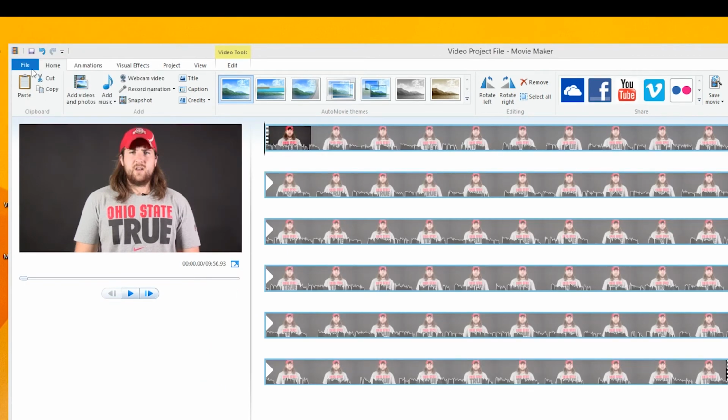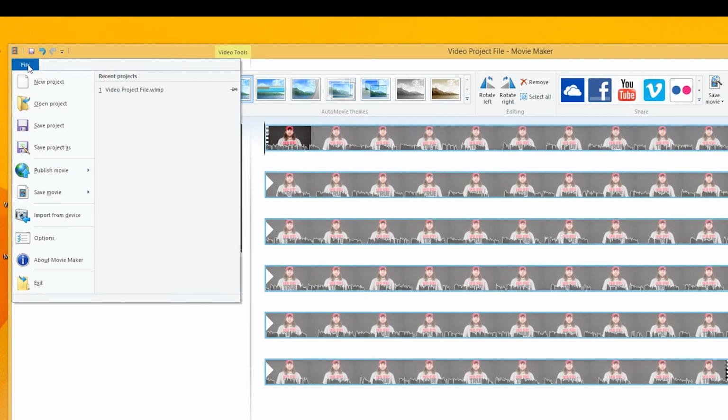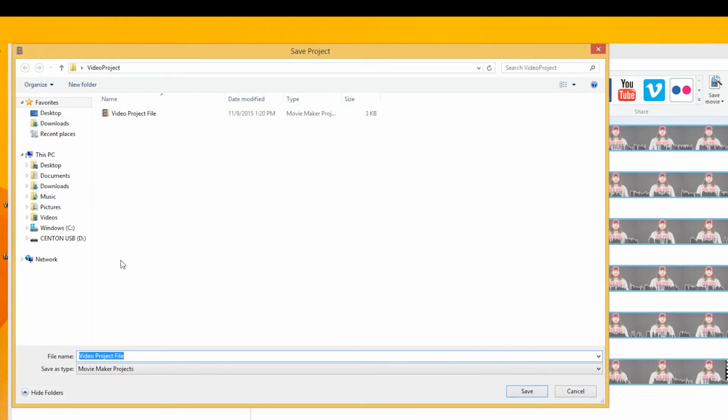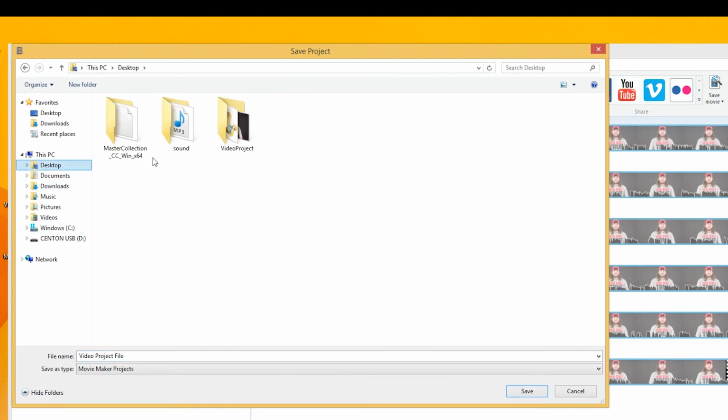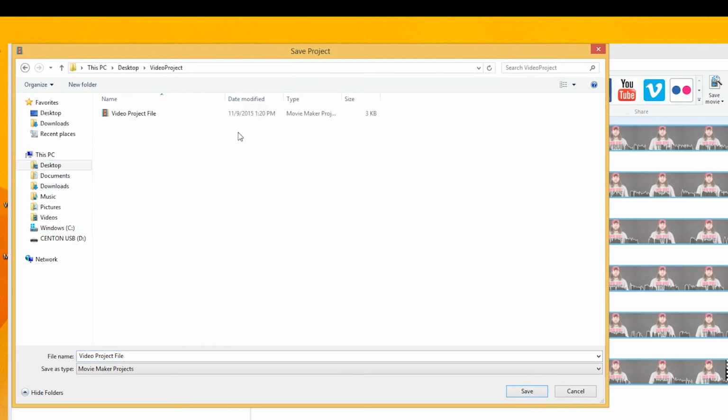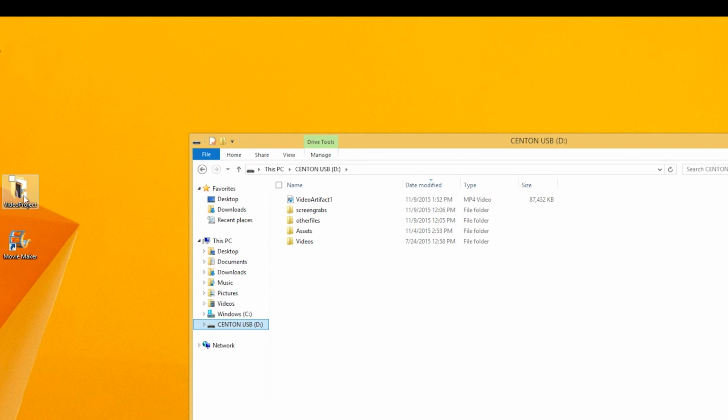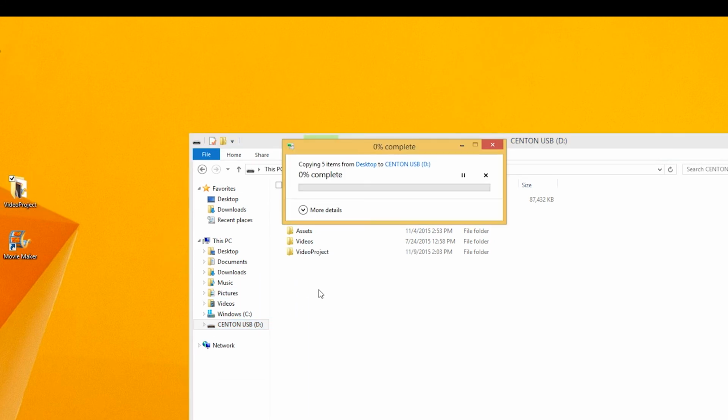If you think you might want to edit your video later, be sure to save your project by clicking File, Save As, and then naming the file and selecting your folder. Then, drag the folder to your USB drive or box storage.